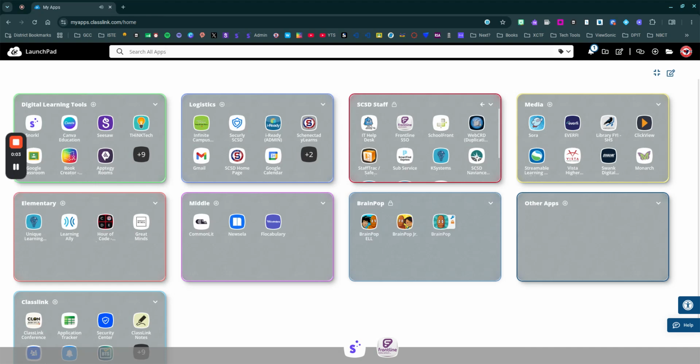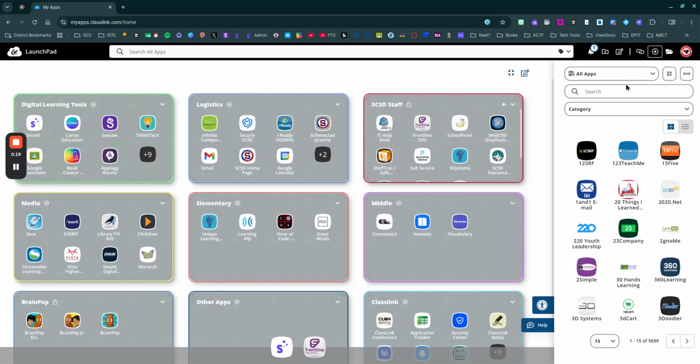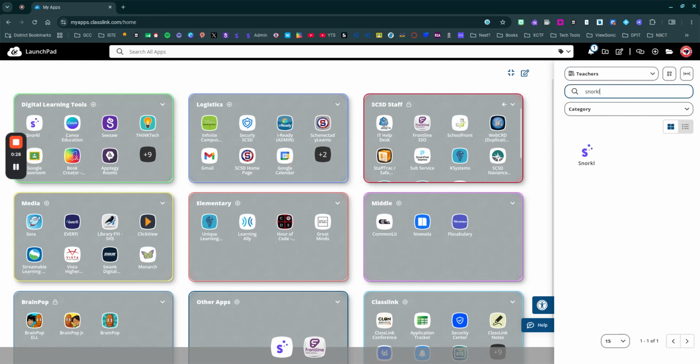Okay, so to get started with Snorkl, you're going to want to find it in your ClassLink Launchpad. If you have not found it yet, go up to this plus sign here, open the app library, and make sure that you search for it. But before you do that, instead of going to all apps, just go to teachers, it's easier to find, and you can type in Snorkl. It'll be right here, and you can add it right there.